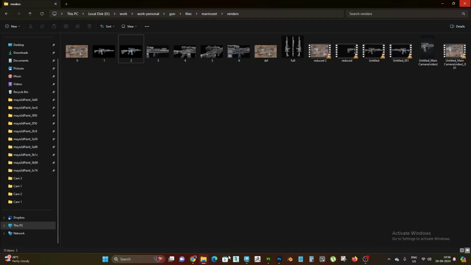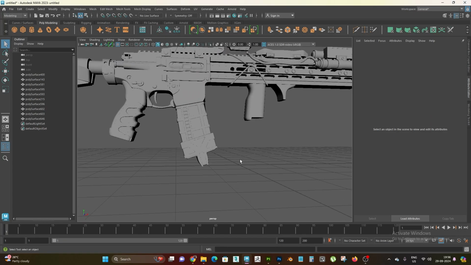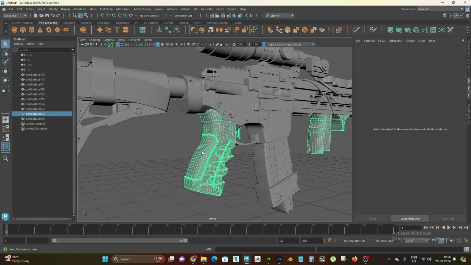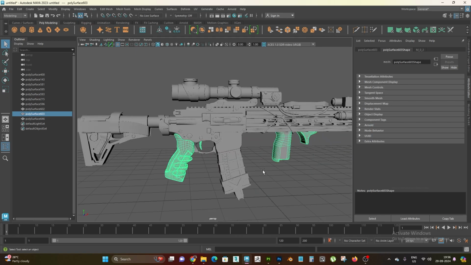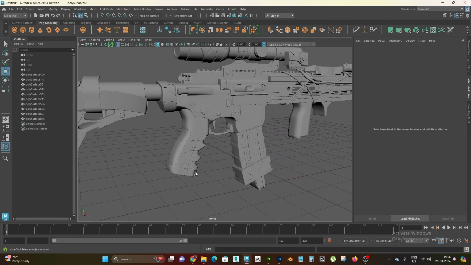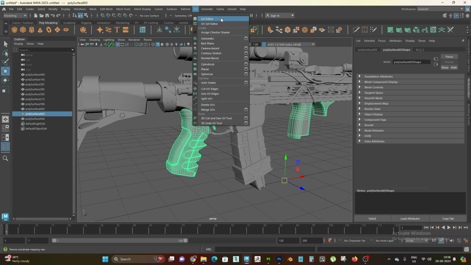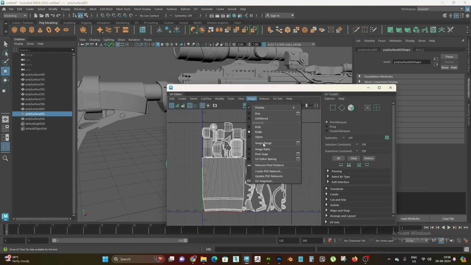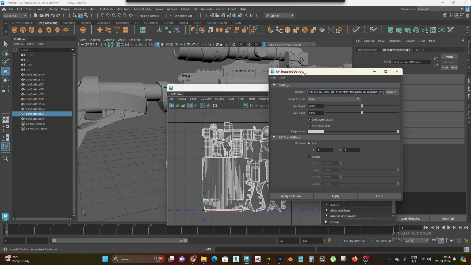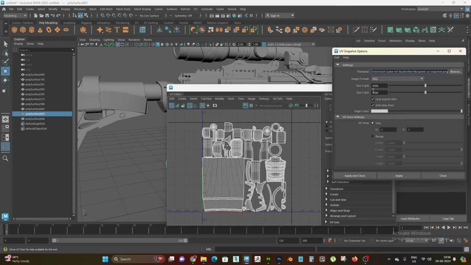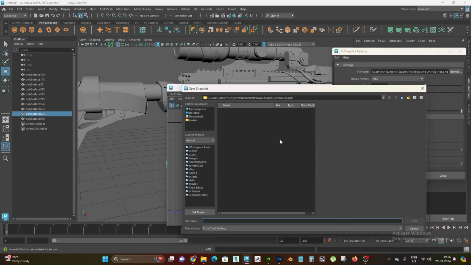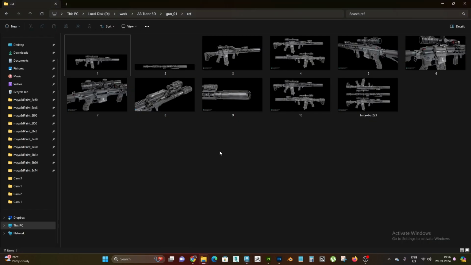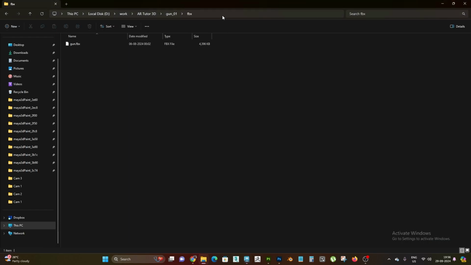So how we can do it is, after seeing the gun, we want alphas to be here, here and here. So first just select that part, go to the UV filter and just take a UV snapshot of the UV parts. We are going to take 4K and just select the path where it will be, like if it will be on here.